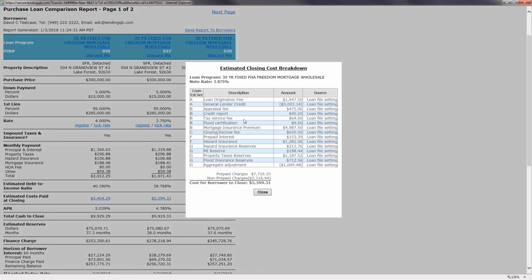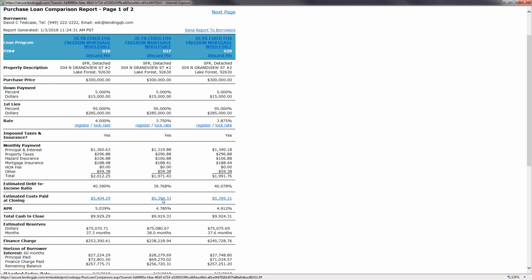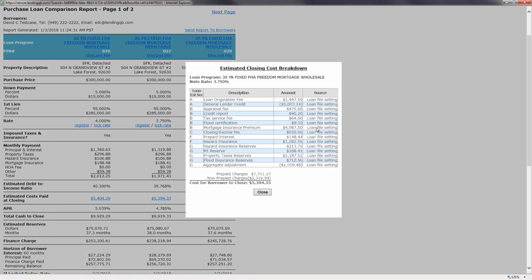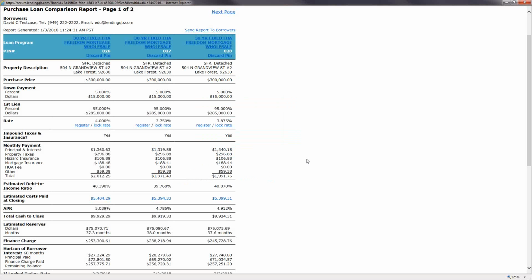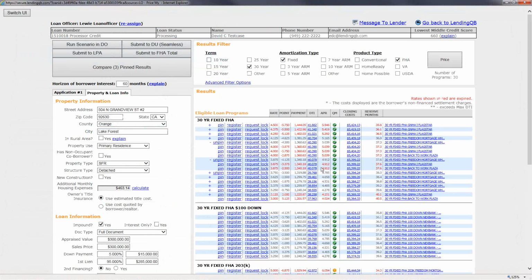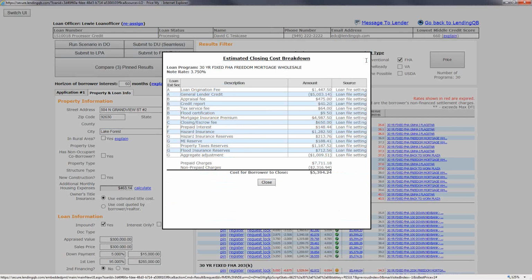Now if you see here where I clicked on the actual estimated closing cost, everything here says loan file setting. So origination fee, lender credit, appraisal fee, all that was already part of the, if this says the template fee, you would see that there. It doesn't say template fee, it says... Okay, I lost it. I can't think of what it was called. Sorry about that. Let me see if I can find something here that says anything. Probably not. They're all going to say loan file settings.